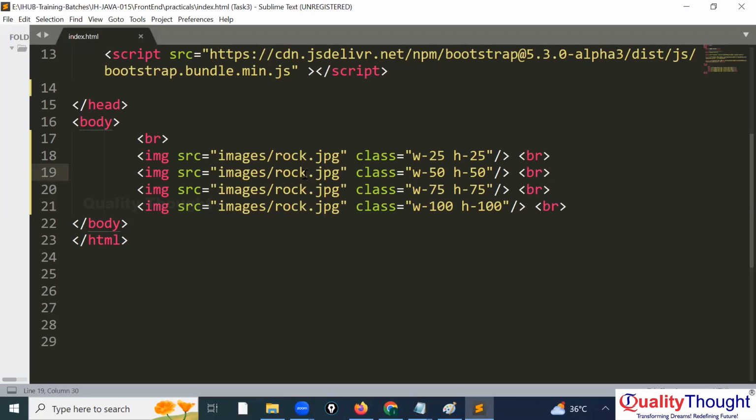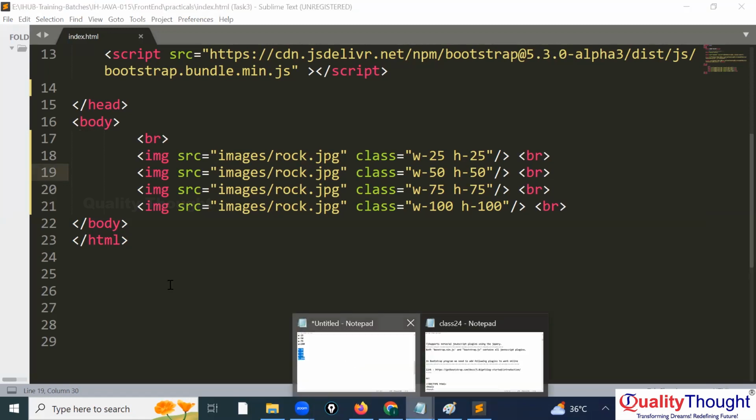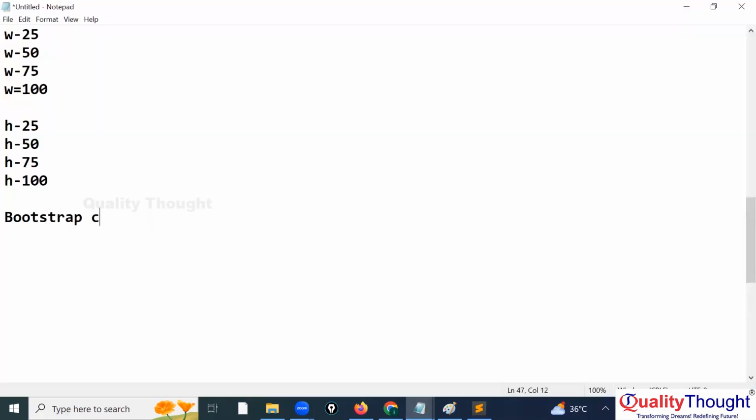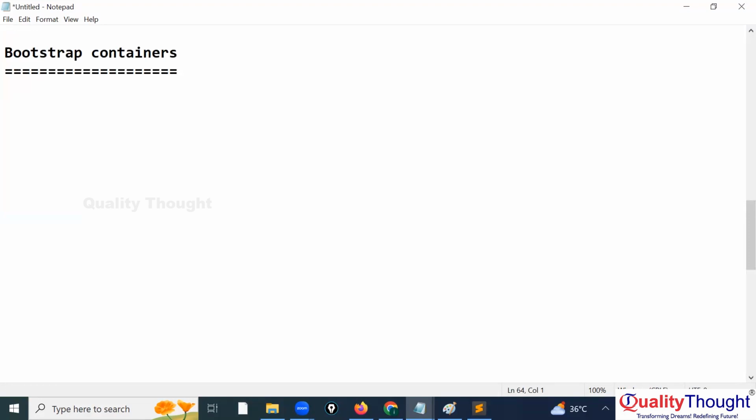Okay sir, we understood about height and width now. Now what I want to explain to you is Bootstrap containers. See here, there are 2 types of containers in Bootstrap. What are those containers? One is container fluid, one is container. When you go for an interview, they will ask you this: can you please tell me how many containers are there in Bootstrap? 2. What are those? Container fluid, container.